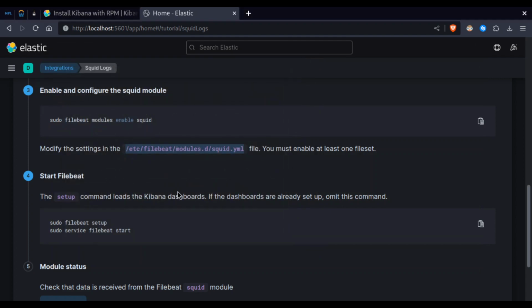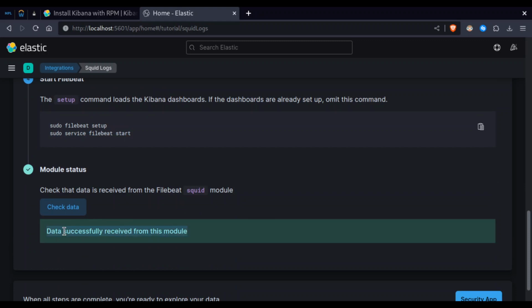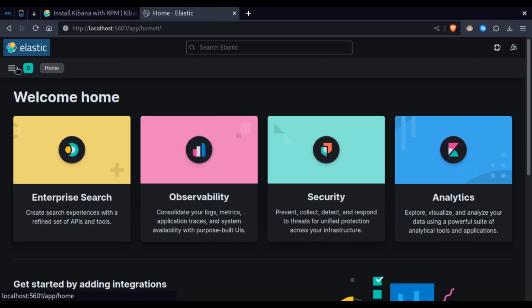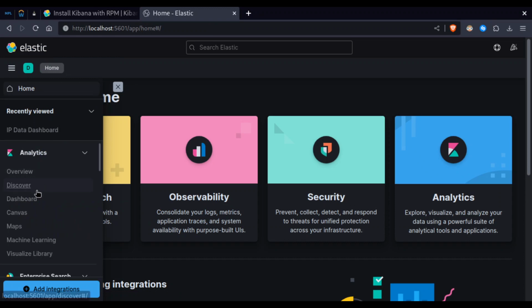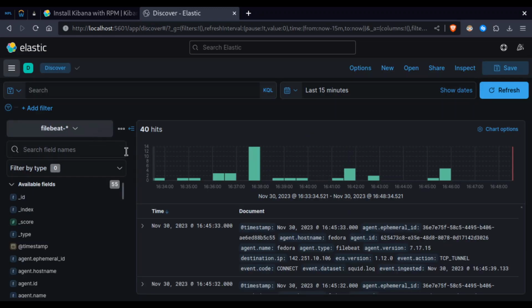Okay, so we have made the changes, and then we have to run these commands. It will take some time. You can run it, and you can then check the data. If the data is received, then you'll get the green arrow, a green checkbox, and the green banner. So it tells you your data is being received successfully. So how can we check that our data is being received? We can go to the Discover tab. As we're using the Filebeat module, it will show this data here.